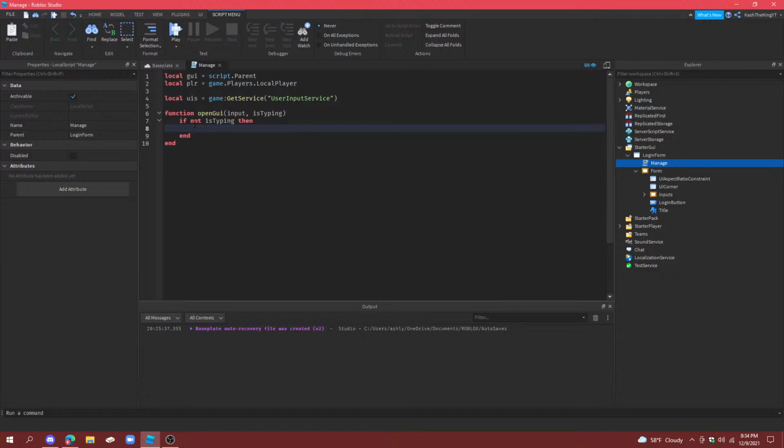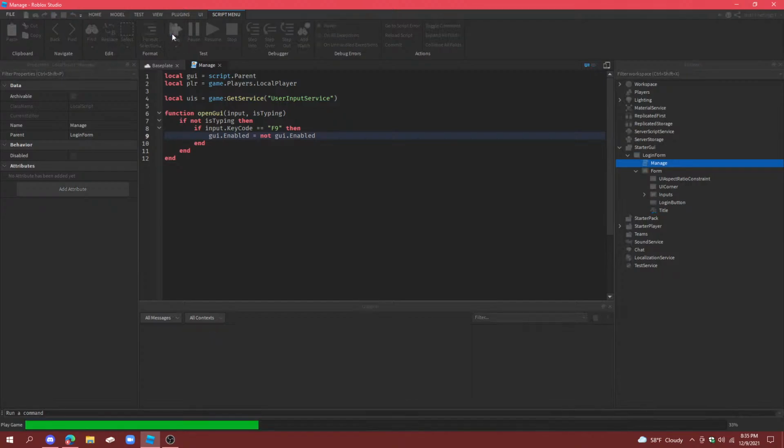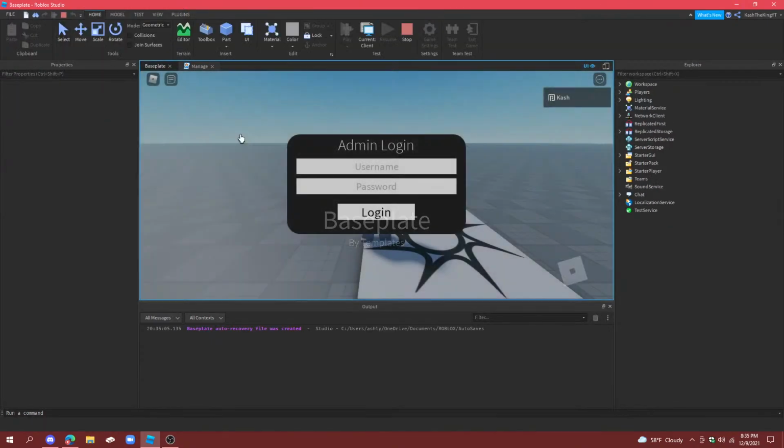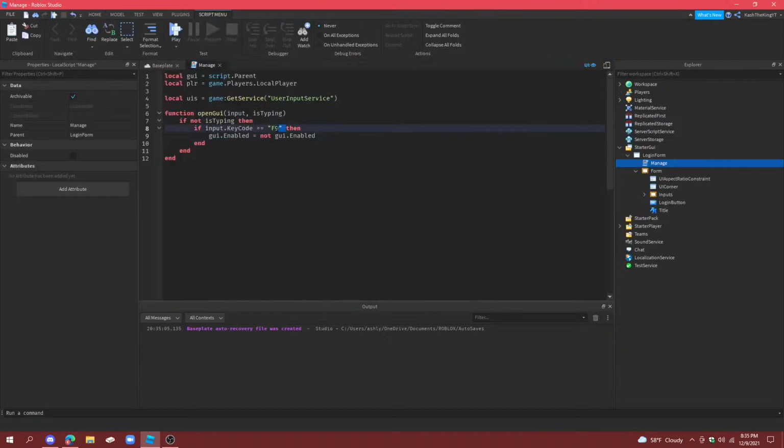And then we'll do if input dot keycode is equal to, we'll do F9, then boom. Now F9 is going to actually mess it up, so I'm not going to do that, but I need to do enum.keycode dot, and what about F10? Would F10 work? I think it would, yeah.